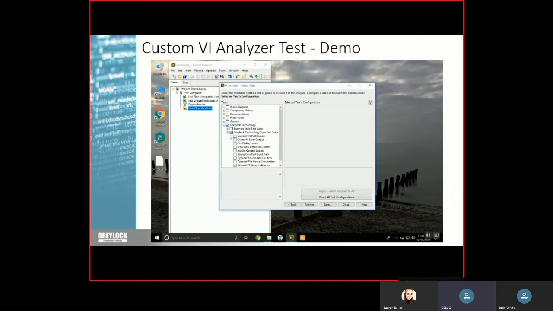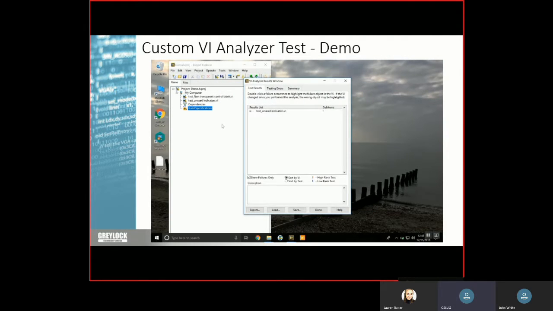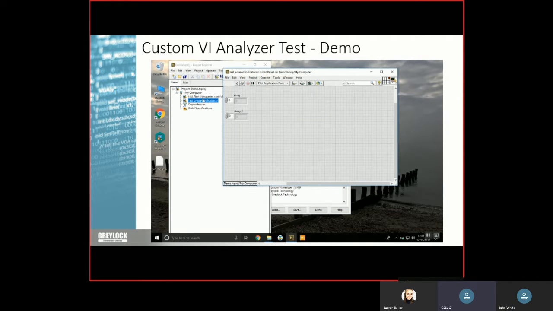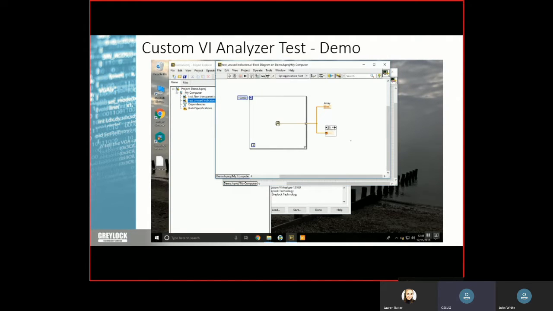So I've got a Greylock technology. I've got a set of VI Analyzer tests. And I hit the Analyze button, and it analyzes them. So there's probably 7 mouse clicks there to test one VI with a pre-written configuration. And you had to write the configuration. And I had to write the configuration.